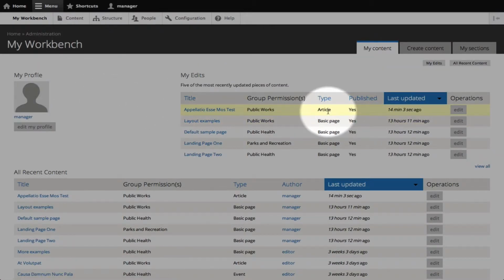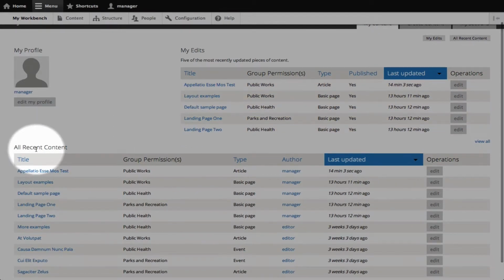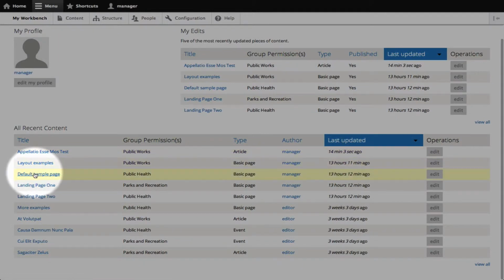A quick overview of the type of content that you're working on: pages, articles, events, and so on. And of course, an easy way to edit it directly. Down below is a list of all recent content, including stuff that's been added by other users.